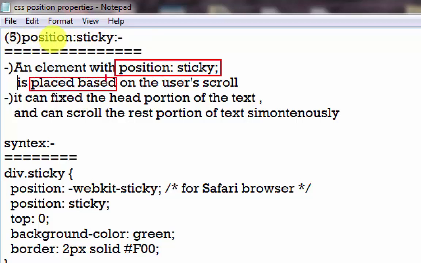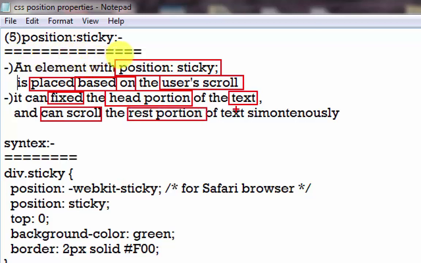That means when you use the sticky position, some text will be fixed and some text will be scrolled down automatically. So here you can see that it can fix the head portion of the text and scroll down the rest portion of the text. That means the head portion of the view text will be fixed at a particular position, and the tail portion and the rest of the text will scroll down automatically when you scroll the total page here. But the head portion will still stick in the same position.